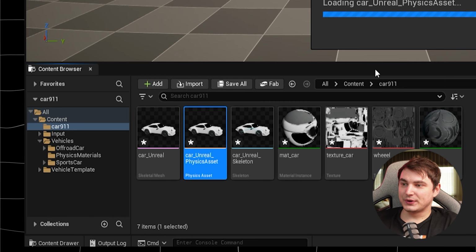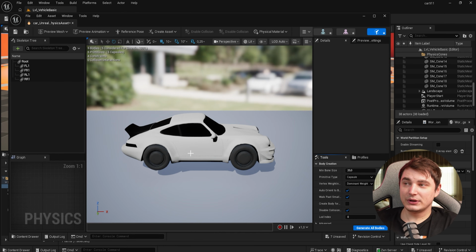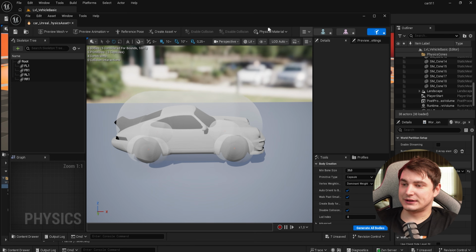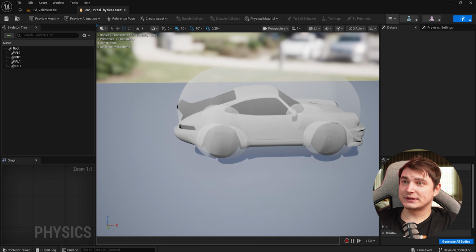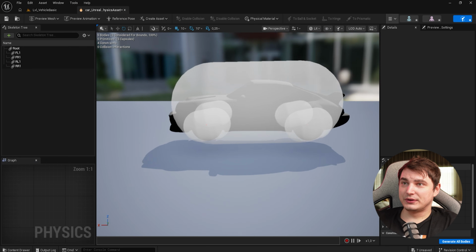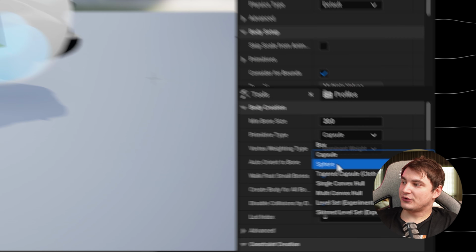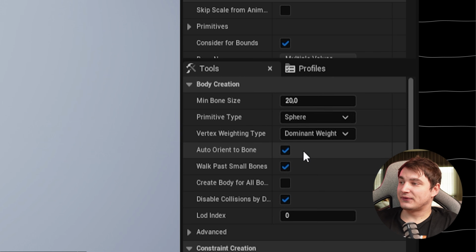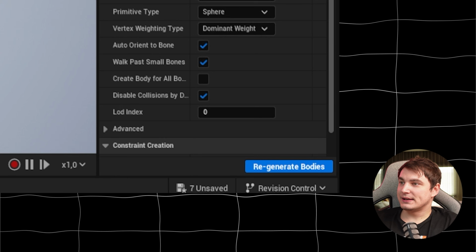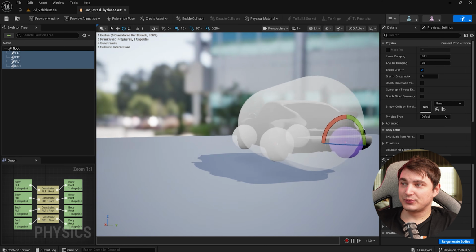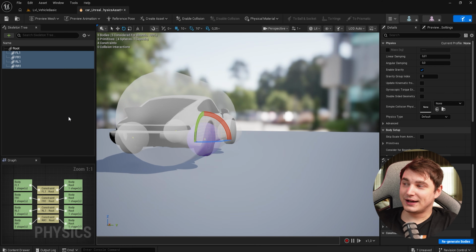The first thing, we're going to go to the physical assets, double click it, and we need to set a collision. And by default, it gives it a capsule collision, which we don't need. So we're going to select all wheels like this. Instead of primitive, we're going to choose sphere, and we can press regenerate bodies, and that's the collision type we need. With capsules, it will not work.